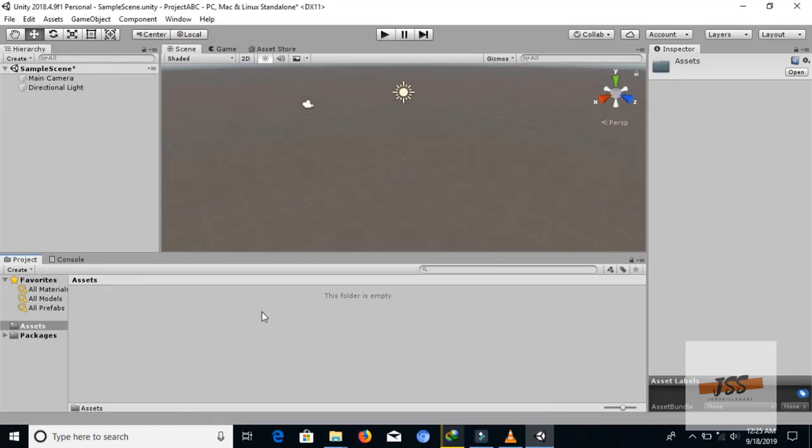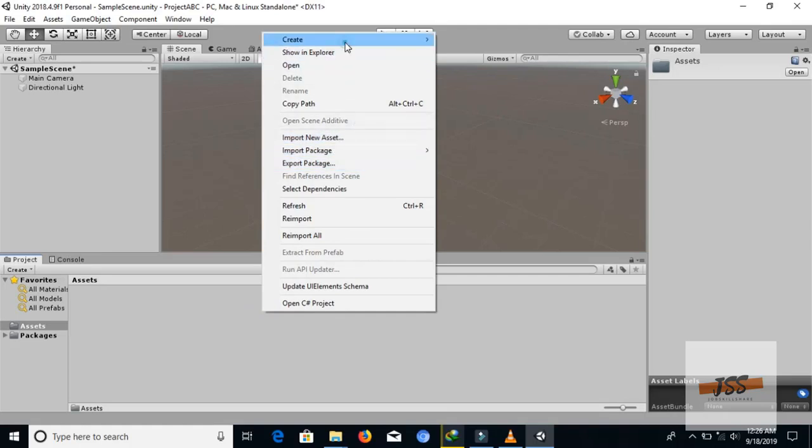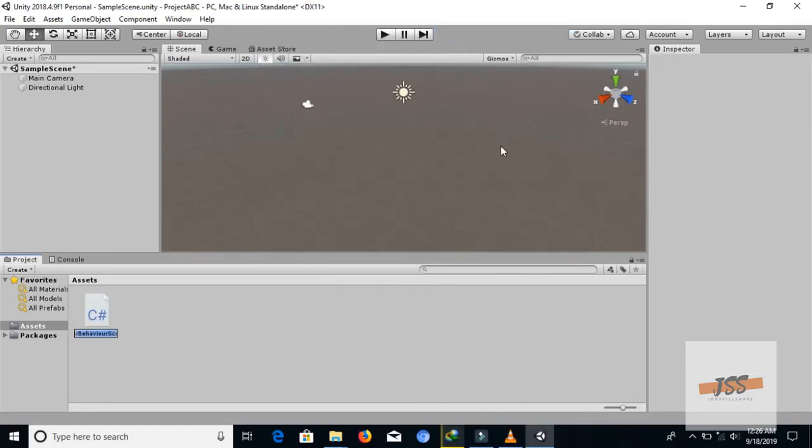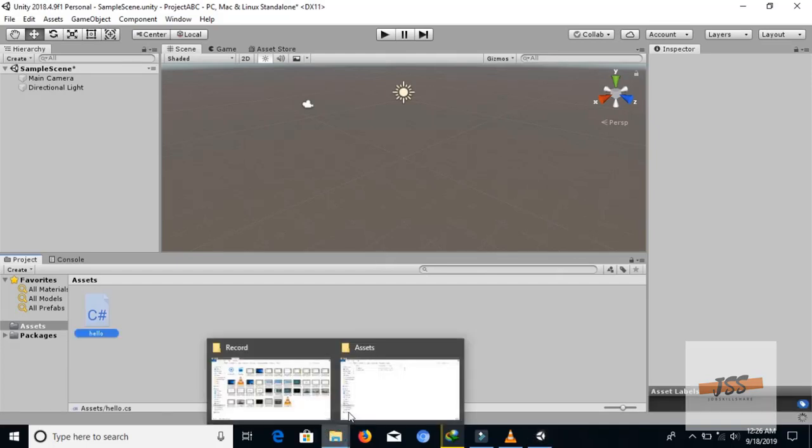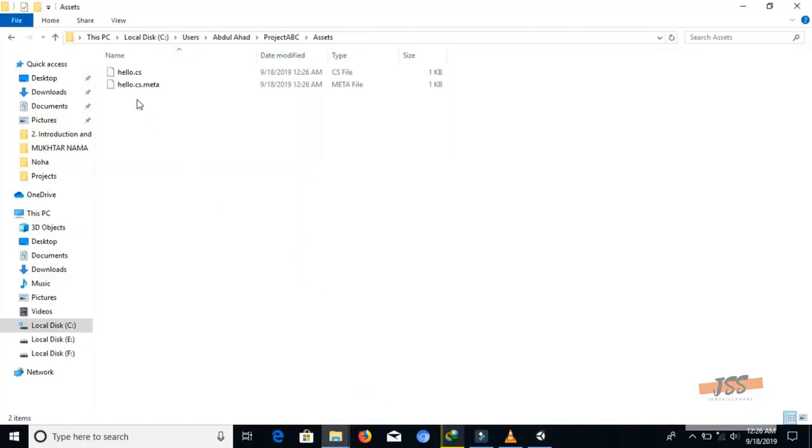First of all, let's create any file in Unity. Let's say a C# script. Let's name it. You can name it whatever you want. Now let's go back to our assets folder. Here we can see the assets folder now has two files, .cs and .meta. Whenever we create a file in assets, Unity creates a .meta file so it knows where and how to use this file.